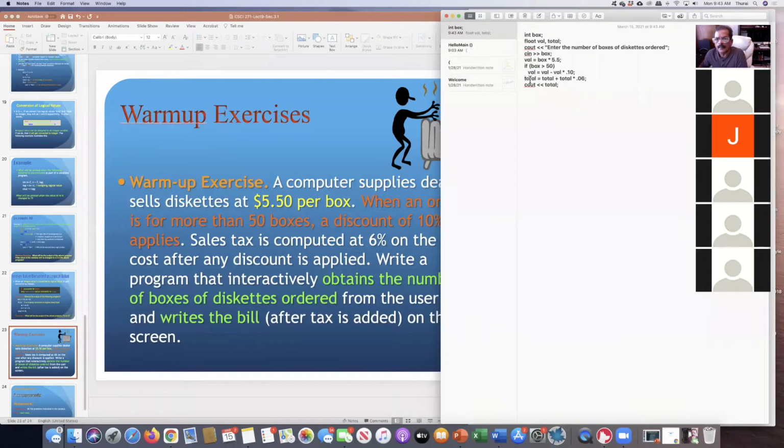Now, this will be val equal to val plus val times 0.06. So this way, whether the box greater than 50 is true or not, val has a value. The original bill is still there. Only the discount will not be applied if box greater than 50 is not true. Regardless of what that condition was, whether that condition was true or not, val has a value in this case. So therefore, you add 6% for the tax for the original bill.